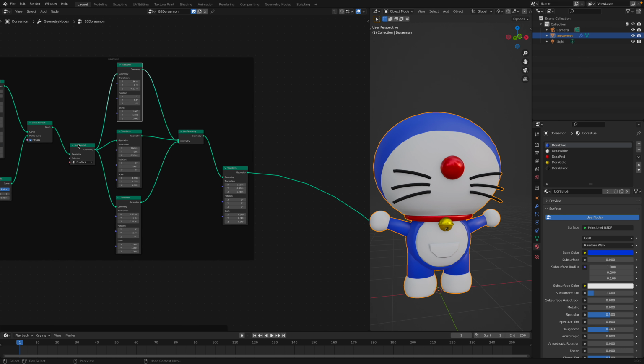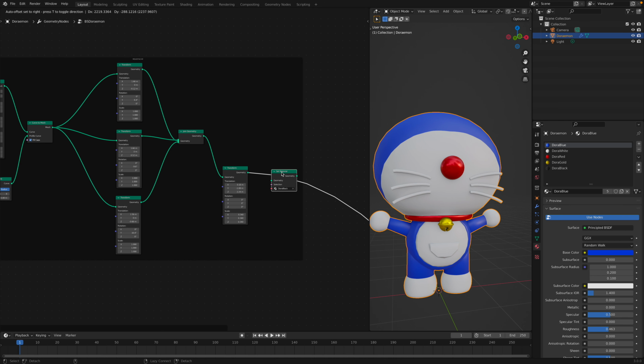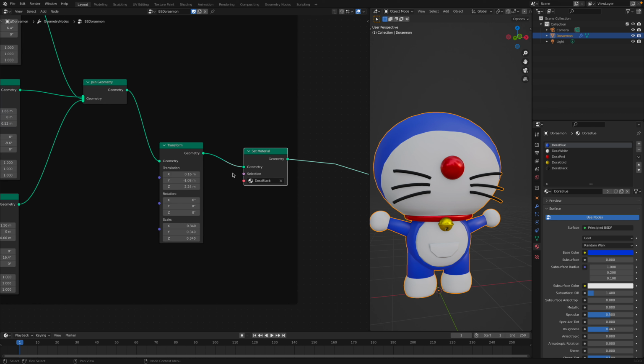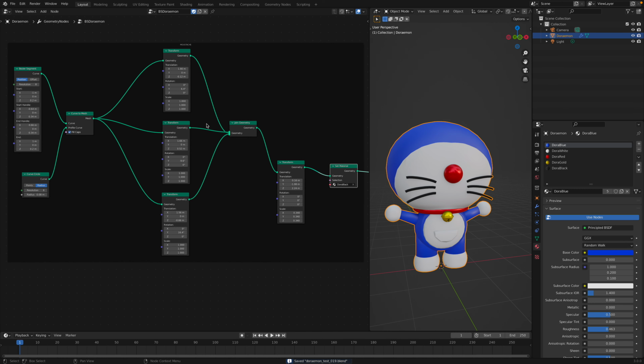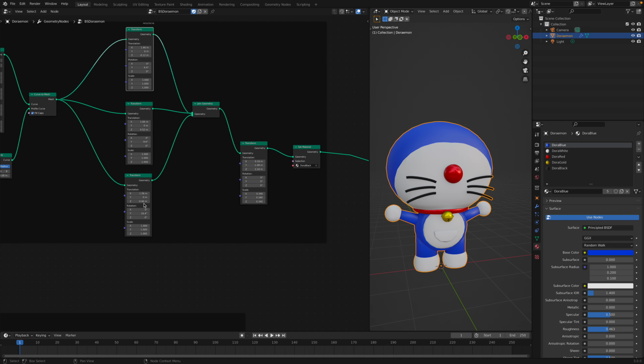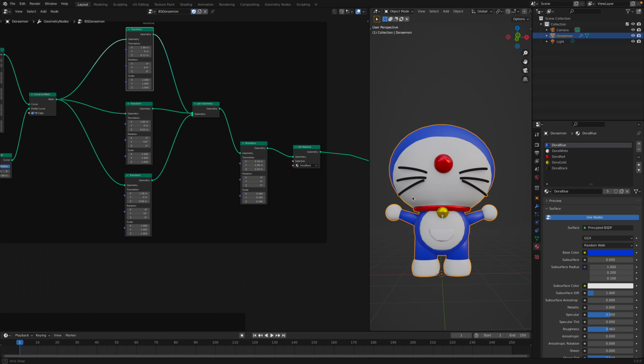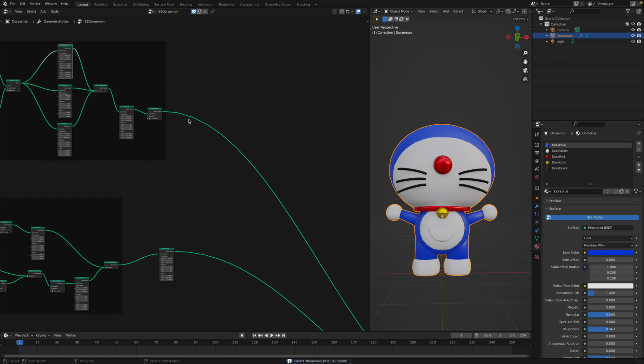I think with the material, maybe it's a good idea to just put it over here. I'm using option and drag. So at any time I can make changes very quickly. So this is the Doraemon black material. This is just the mustache being duplicated using transform and then joined back together. I can adjust the rotations if I want to. Okay, so that's pretty simple.